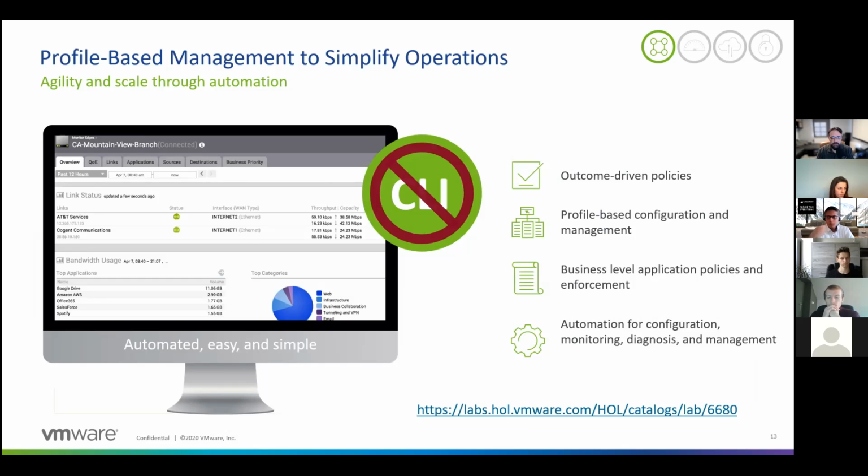If you want to get acquainted with this interface, I've put a link in the presentation in the bottom right corner, which is a link to the hands-on labs of VMware, and it takes you by the hand and just clicks you through the interface so you know what's going on there.